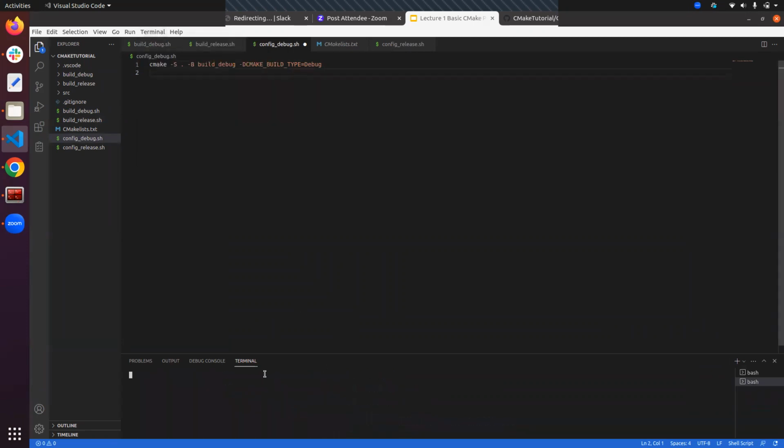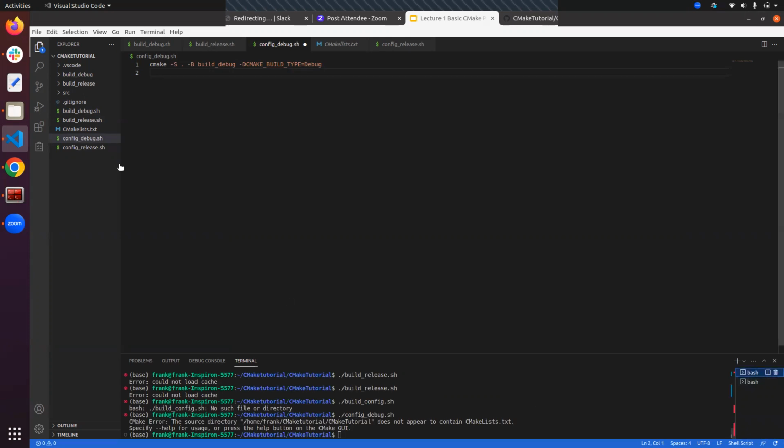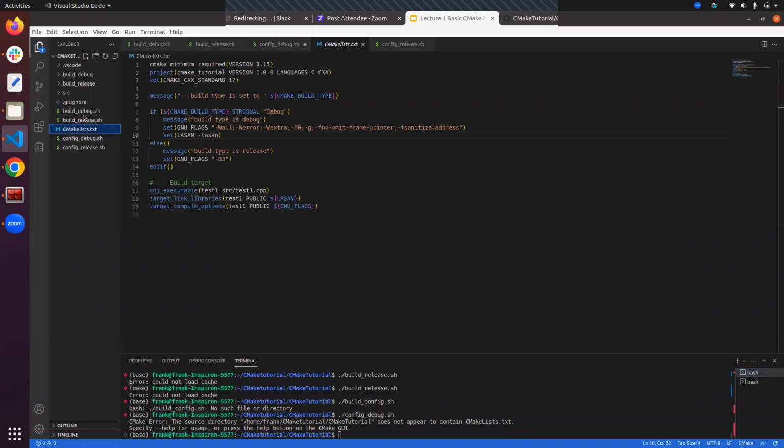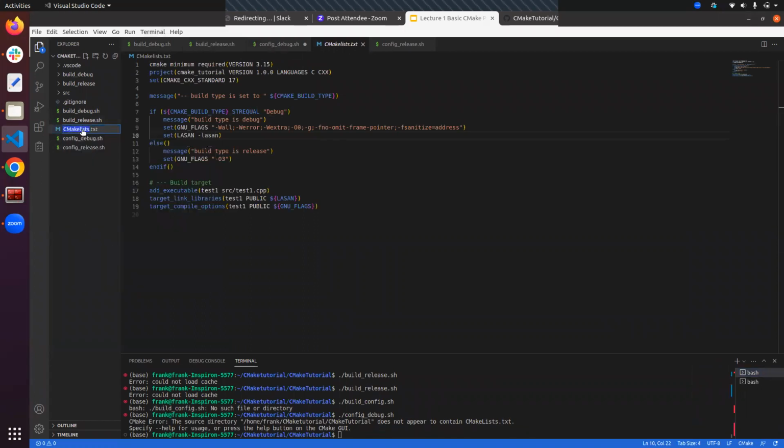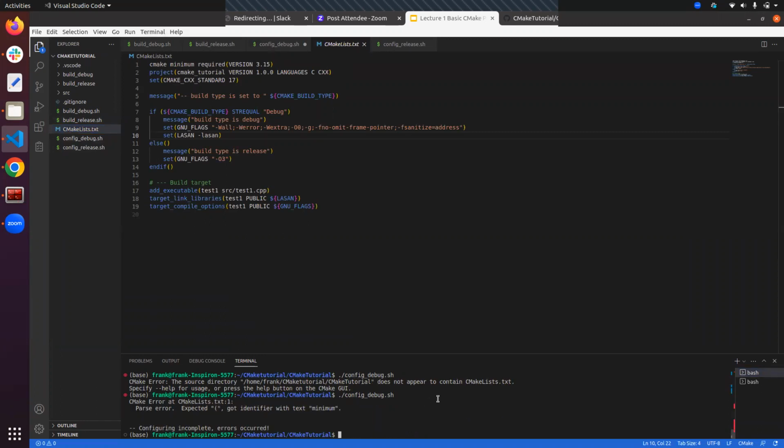Yeah, you mistyped the CMakeLists. So in CMakeLists, the L in Lists should be capitalized. Oh, okay. Yeah, and try that again. Run the config script before the build.